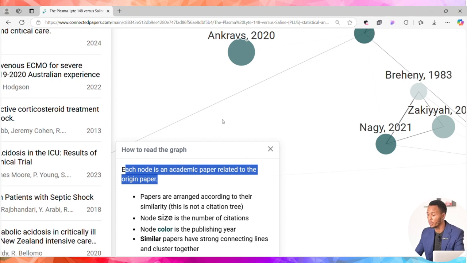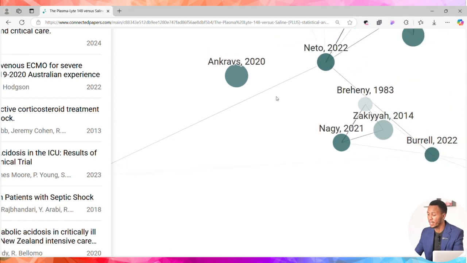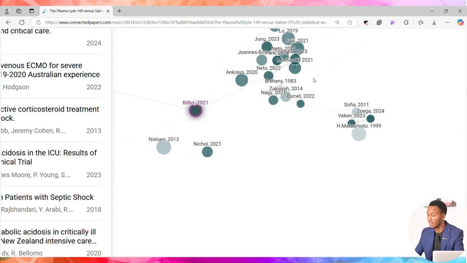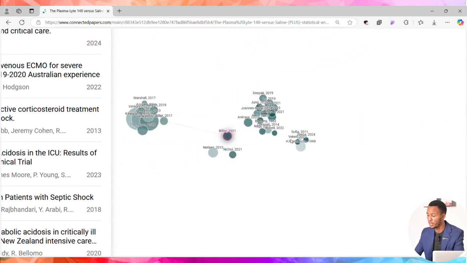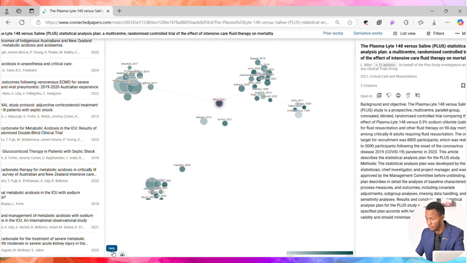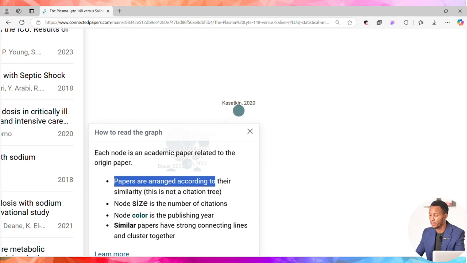the origin paper. That is to say, each of these nodes we have here is an academic paper. They are related to our research paper. The first thing we have here is that papers are arranged according to their similarities. This is not citation tree.